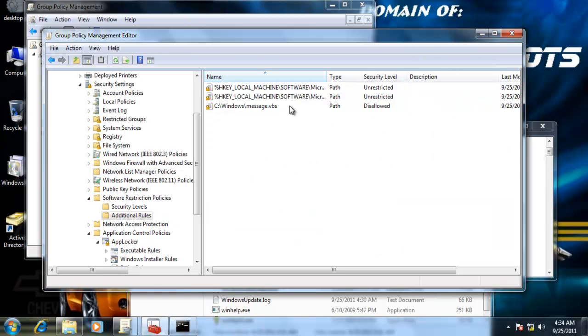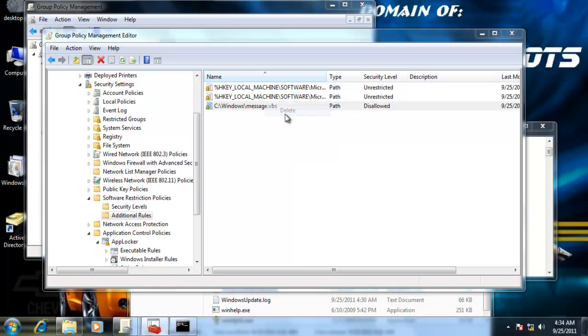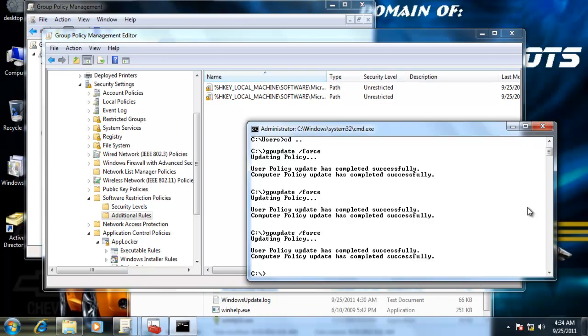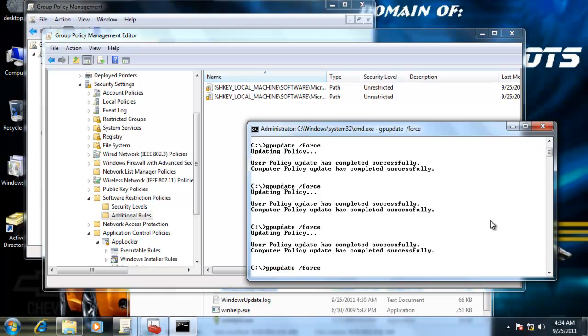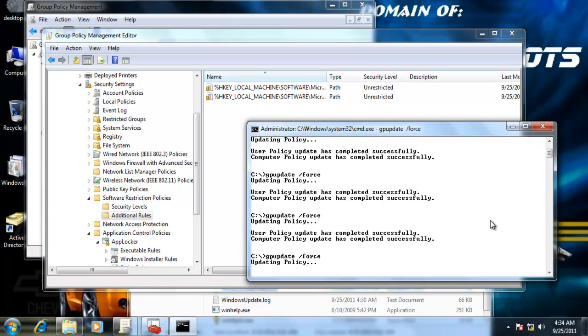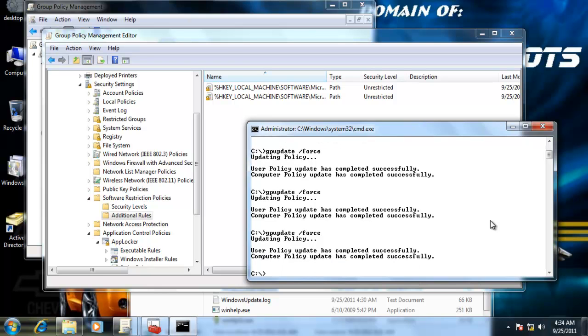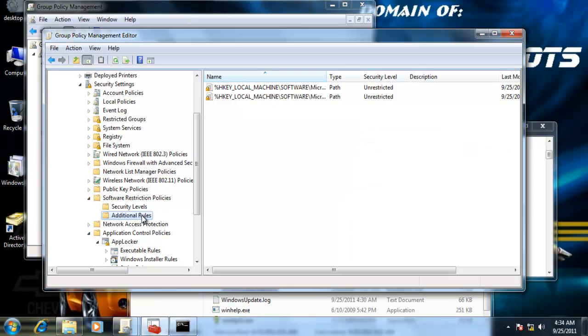What about a hash rule? What can we do there? So I'm going to get rid of this once again, and I'm going to kind of reset everything. I'll update my group policy. Okay, now that I've updated the group policy, this time instead of a path rule, let's do a hash rule.